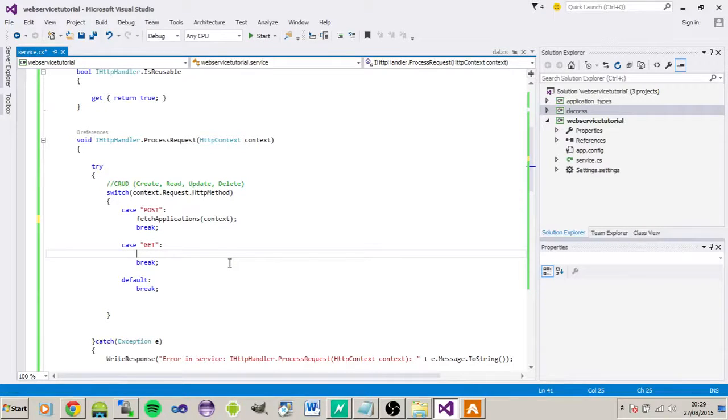If you want to test the web service without using a client, what we can do is just do a write response here. So when you browse to the URL in your web browser, we can just write a response just so we know that it's working.